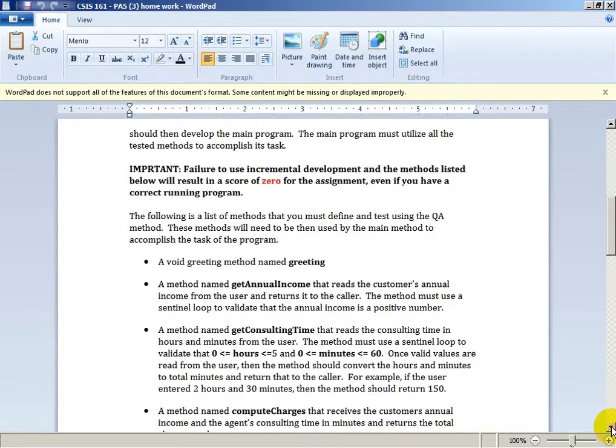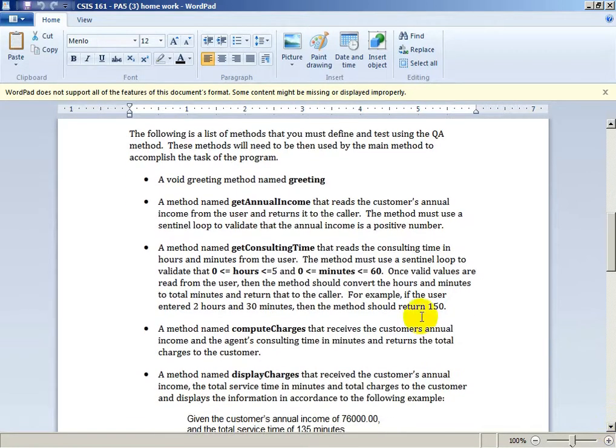The method of greeting. This greeting will have some message. Then a method named get annual income that reads the customer's annual income from the user and returns it to the caller. We need to use a loop for that. And we have a method that gets consulting time.